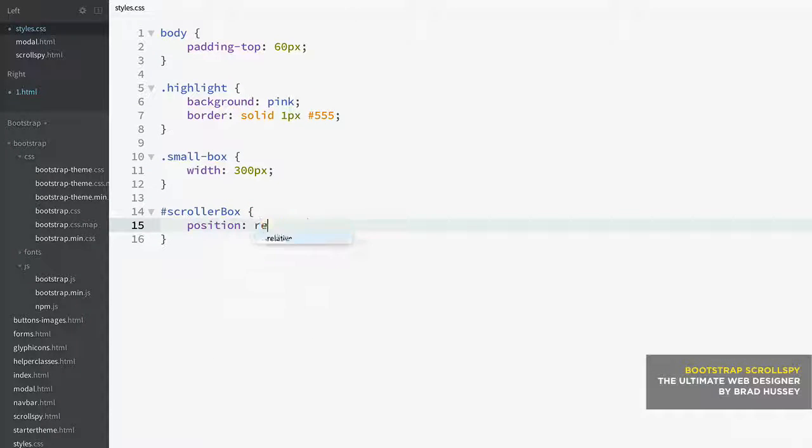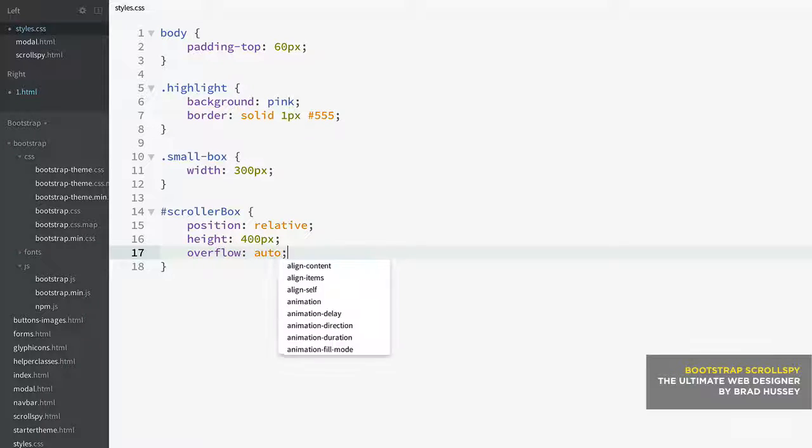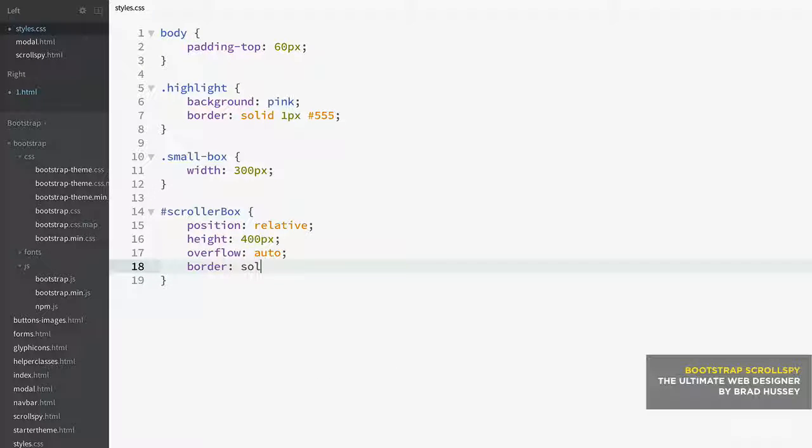So position relative. Anything that is using the ScrollSpy, the scrolling part needs to be position relative. Whether it's the body or a div or whatever else you're scrolling, it needs to be position relative for this to work. And height, because we're not using the body and we're trying to create a scroll bar within this other scroller box, we need to give it a fixed height, and then overflow auto or scroll, and that will make it scroll. I'm just going to give it a border so you can see it a little bit better.